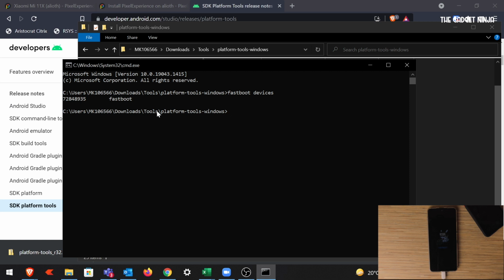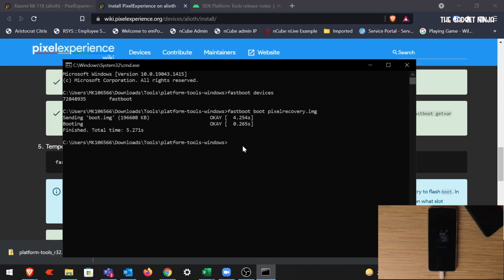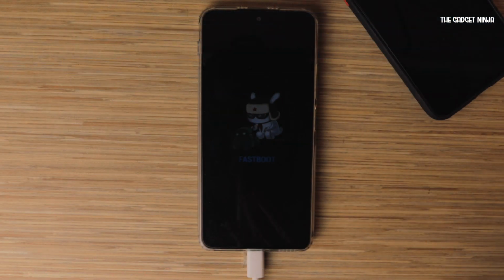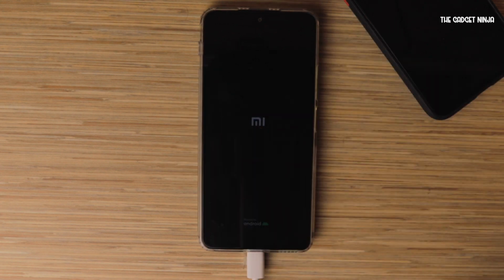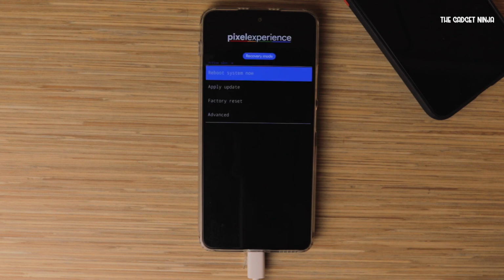So Fastboot is installed. Now what you want to do next is type here fastboot flash boot pixel recovery. That's it. Just enter it and you'll get your recovery. In a few seconds, our device will boot into Pixel Recovery. If it has not booted, just hold the volume up. Remember, volume up and power button at the same time. So I'll do that right now. Volume up and power button. So our Mi logo appeared, and in a few seconds I believe it will be in the Pixel Recovery.